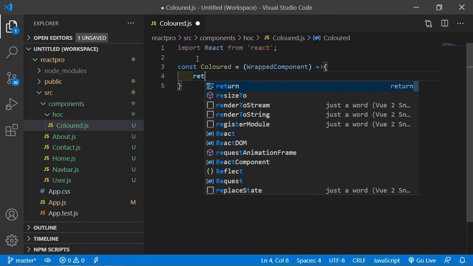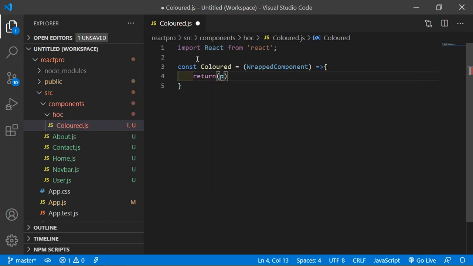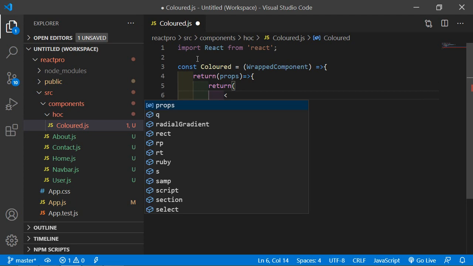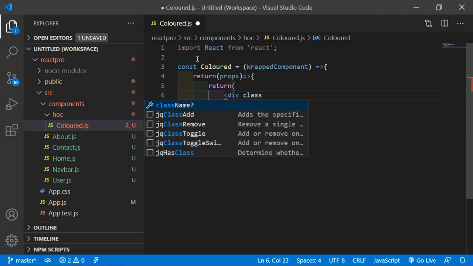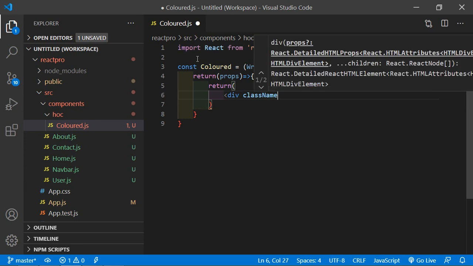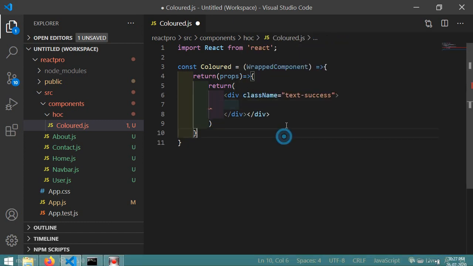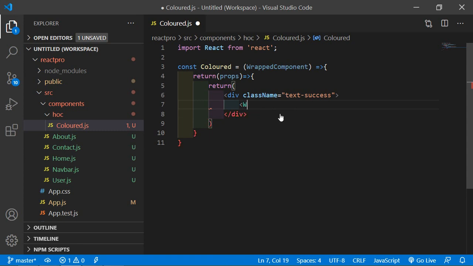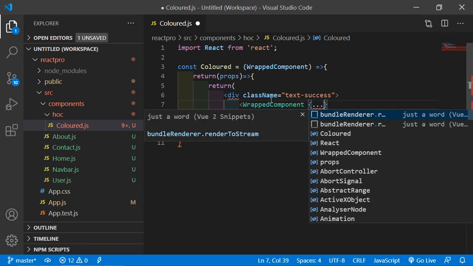And just return here, and pass here the props. Return a div and className. Here I am just going to use bootstrap for the class name. So I just type text-success. This is the bootstrap class. Alright, inside this div, just write here wrapped component, and in curly brackets, three dots props.